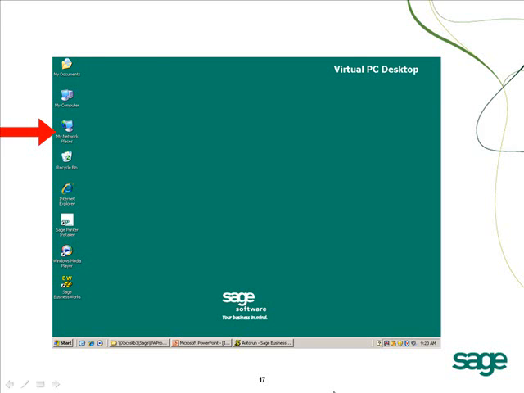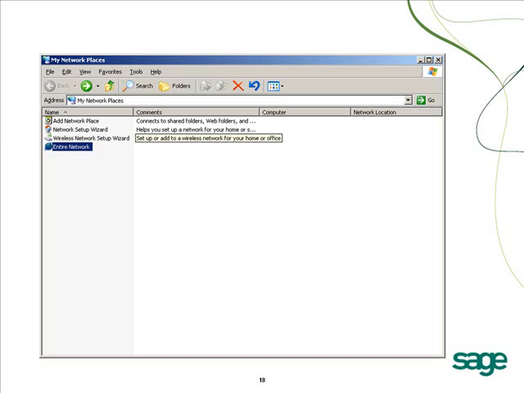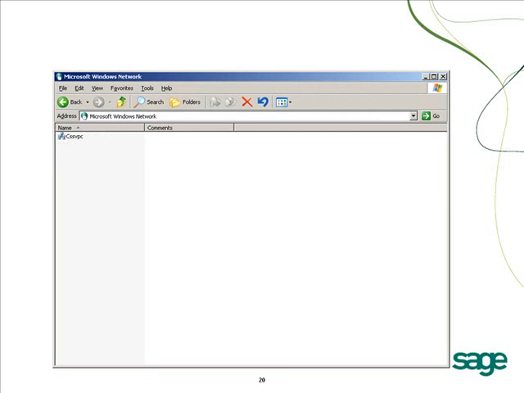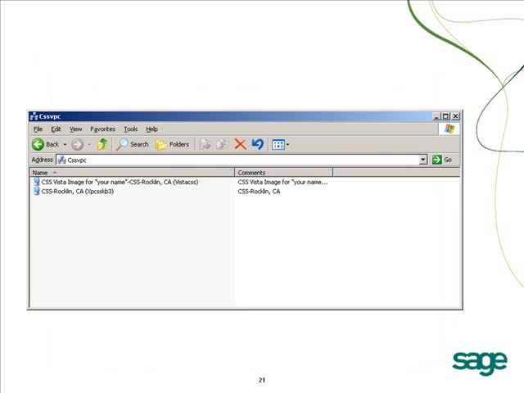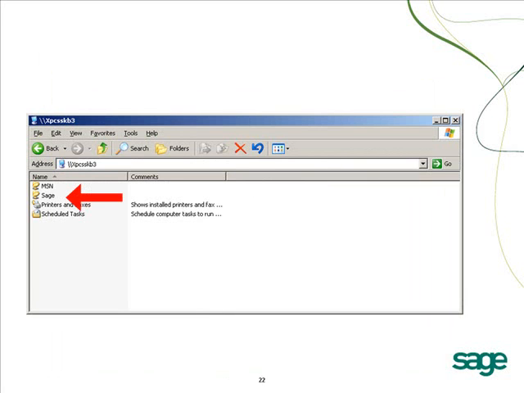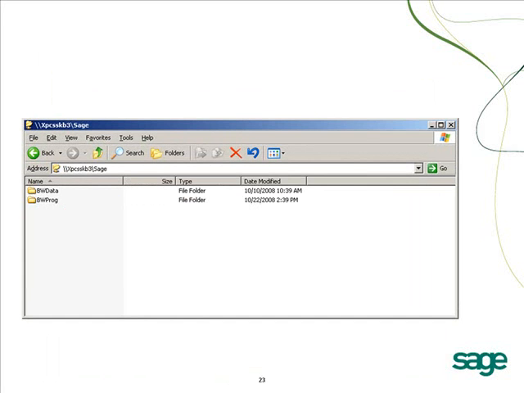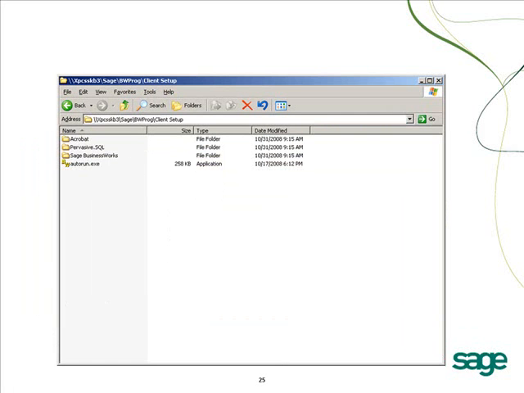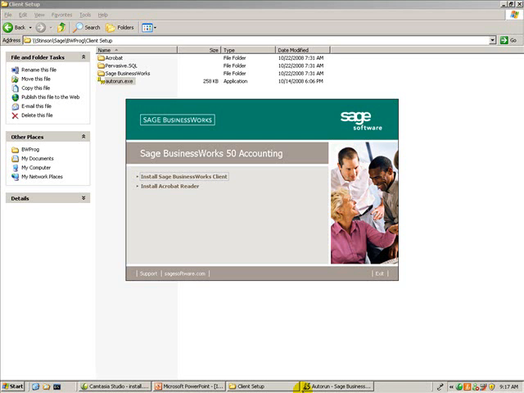To do this, you can click on My Network Places, Entire Network, Microsoft Windows Network, find the name of your network, the name of your server, the location in which you installed to, in this example, the Sage folder. Open up the BW program directory, then open the client setup folder, and then double-click on the autorun.exe. This will launch the installation wizard for installing the Sage BusinessWorks client.